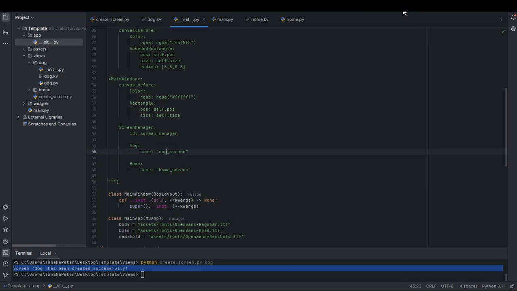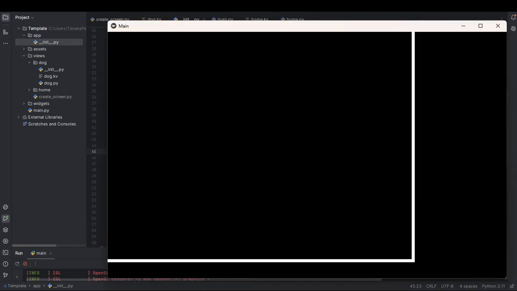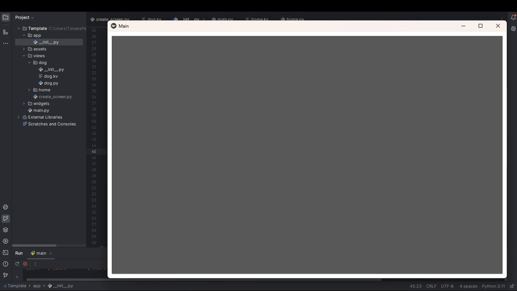So let's run this and see if our screen was made properly. Okay, so now our dog screen is working properly, right? So from now on, we're just gonna be using this template folder, creating all our projects in the future. So keep this template folder safe, right?